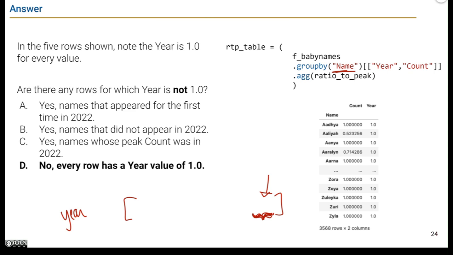Well, we have this sorted in order of year, and so the last year that I get will be the max. So this is always going to be 1. You can play around with this some more in the code.